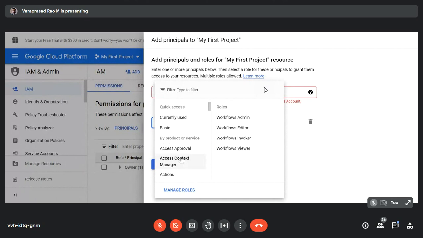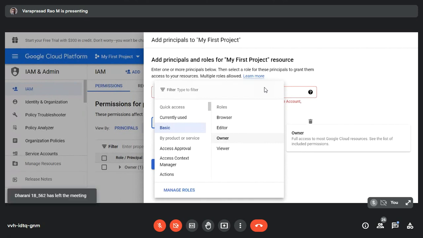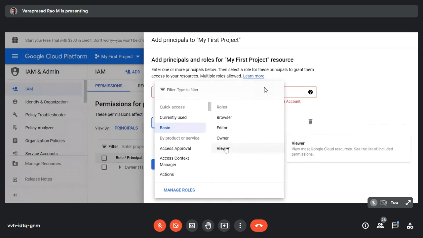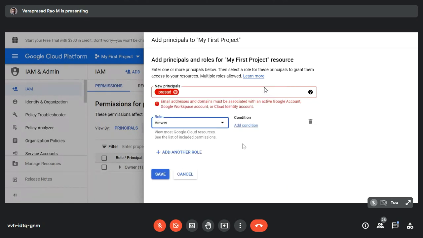Currently I want to use basic, and there are viewer, owner, editor, browser. So what do you want to use? Most of the time I may go for creator, so I can go for the owner. If you want to edit, or you want somebody else to edit a particular application, you create a design part and then somebody else writes the code. That can be given with the editor role. Likewise, you can set it for one particular application there. With viewer, I can only view, under certain conditions.